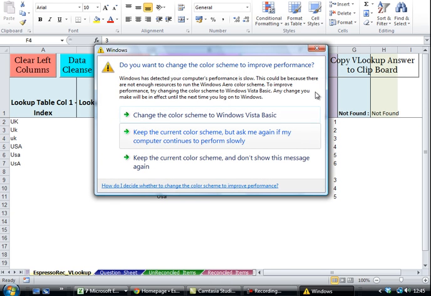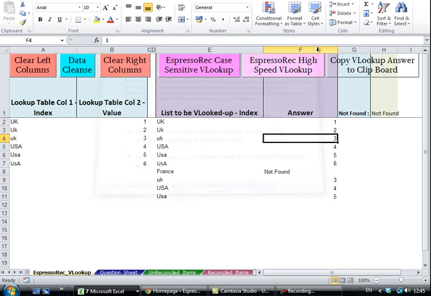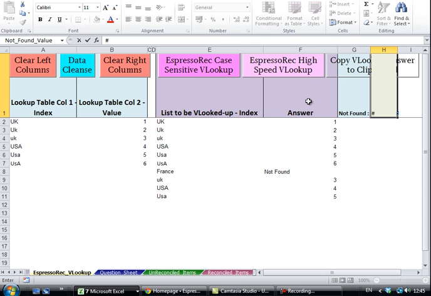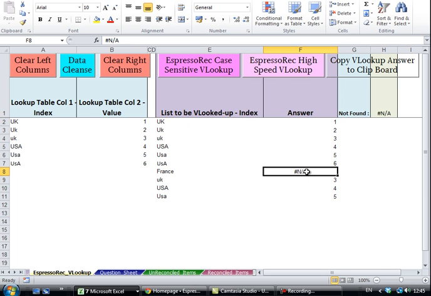The not found answer, EspressoRec usually defaults to #NA on this one. And so if you do that again, so the not found answers, you have control over it there.